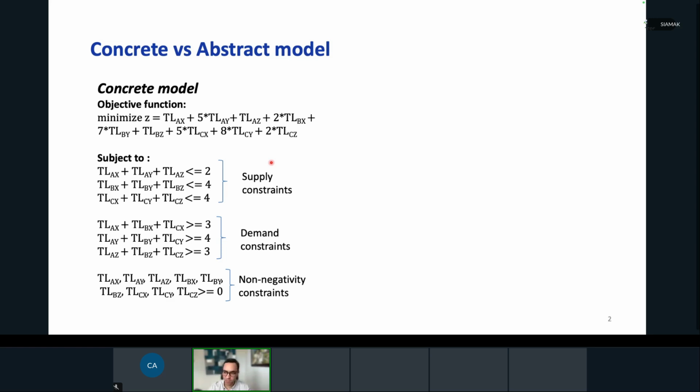We model the problem here as a linear programming model where we have the objective function, which is the total transportation cost from the factories to the distribution centers. We said that we have 9 decision variables because we have 3 factories and 3 distribution centers. In total, we can send from factory A to distribution center X, Y, and Z. You can send from B to X, B to Y, B to Z, from C to X, C to Y, C to Z. So in total, we have 9 distinct decision variables.